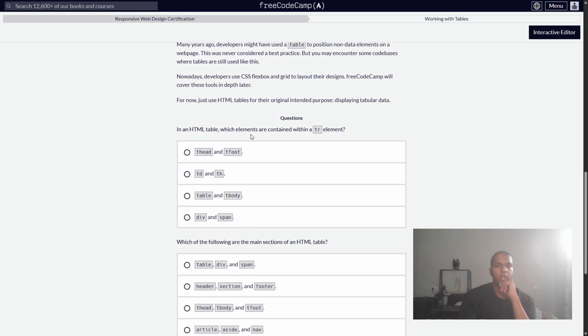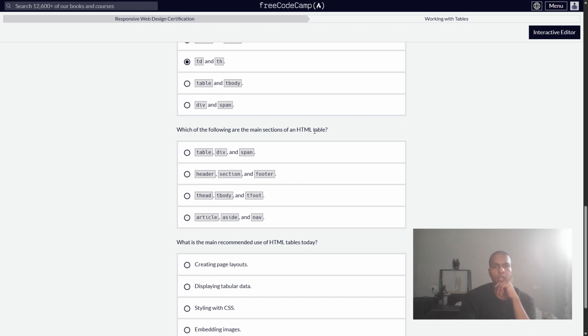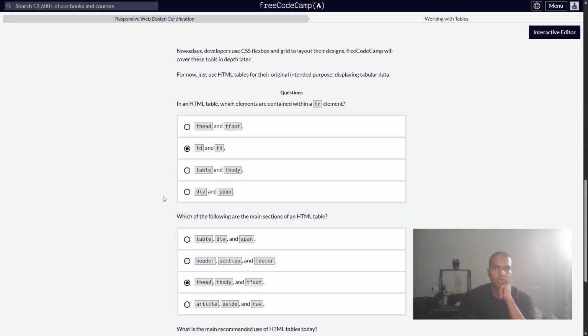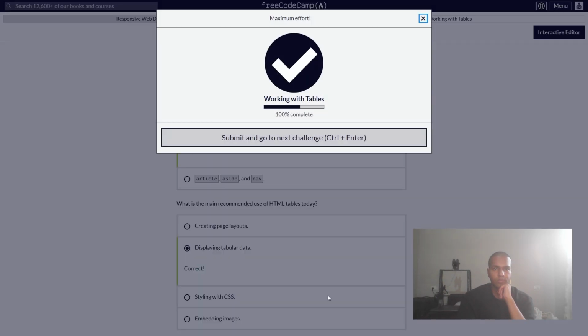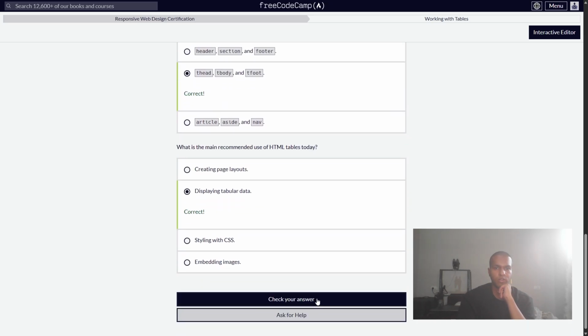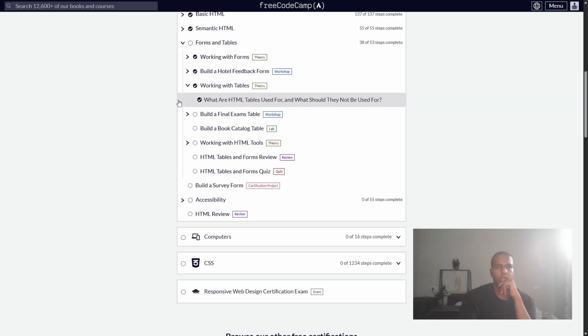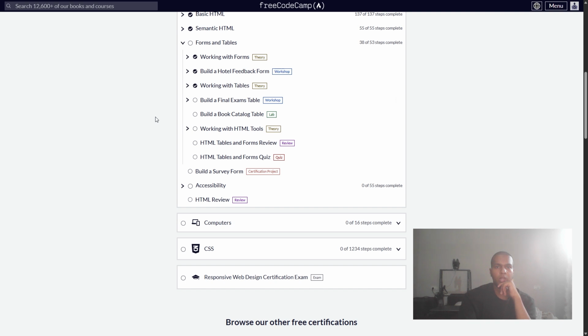In an HTML table, which elements are contained within the TR, TH, and TD? The following are the main sections of the HTML table: table, thead, tbody, and tfoot. What is the main recommended use of HTML tables today? Creating page layout, or displaying tabular data. Let's see if it's correct. Correct. That's all. Now that is also done. Next is build a final exams table.